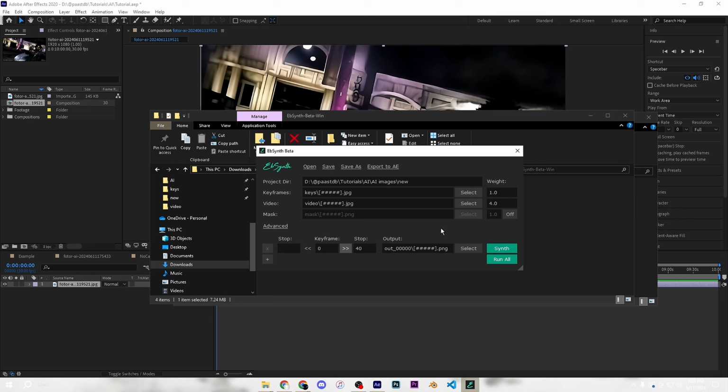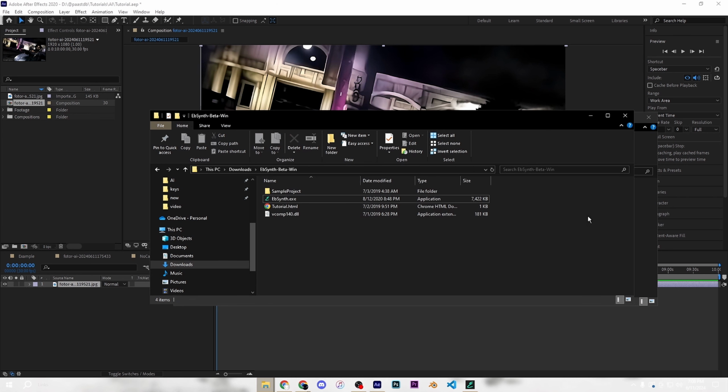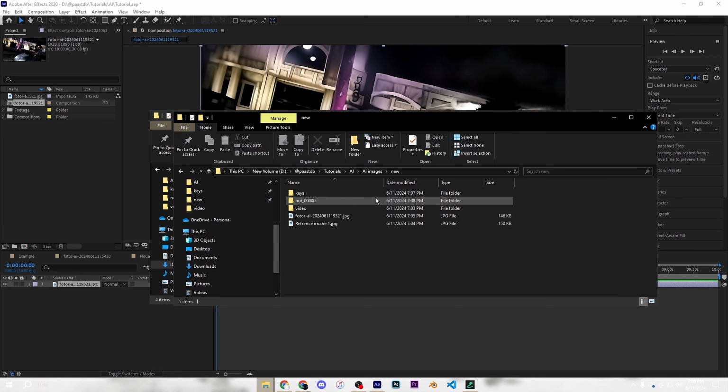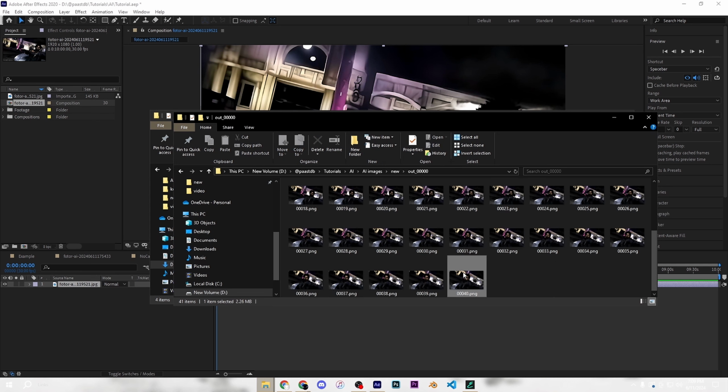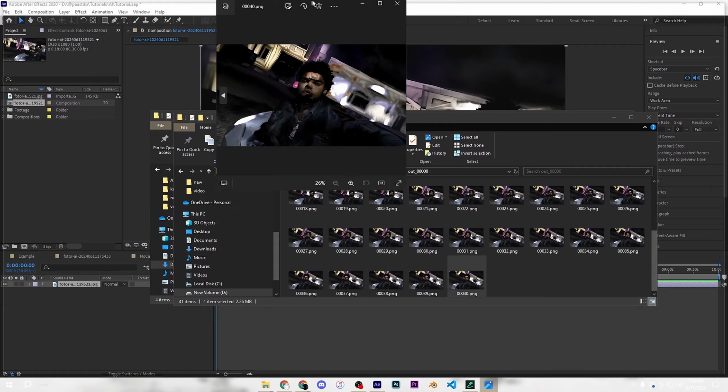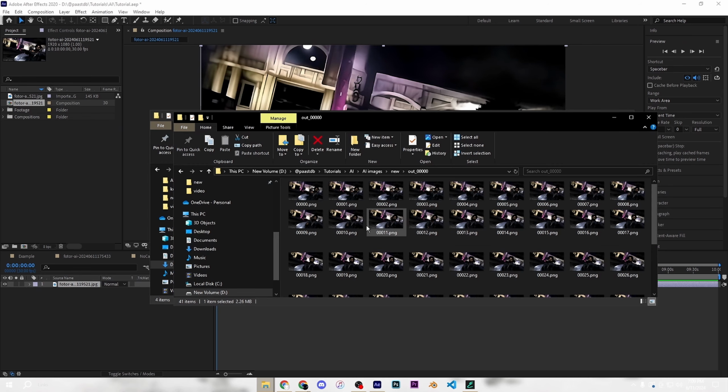And forget about mask, forget about weight, all that stuff. If you want to mess around with these settings, you can. I wouldn't, because it's still gonna work fine. And then after that, you want to press send and let it load for a bit. Okay, so when it's done, you want to go back to your folder, and it should say something like out right here, and it's gonna have all these new keyframes popping up, right?